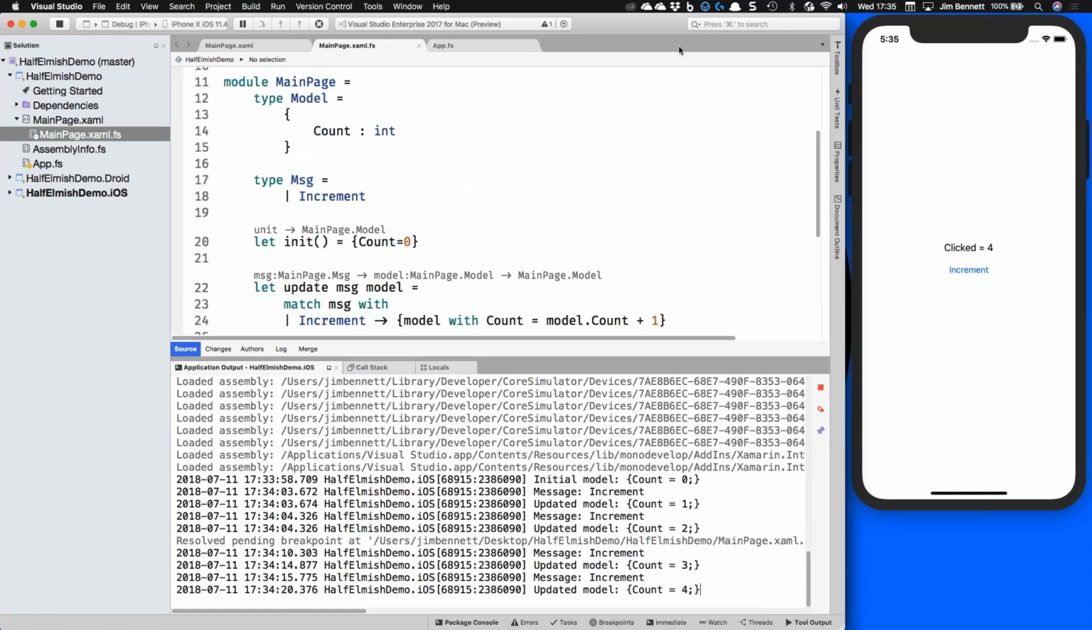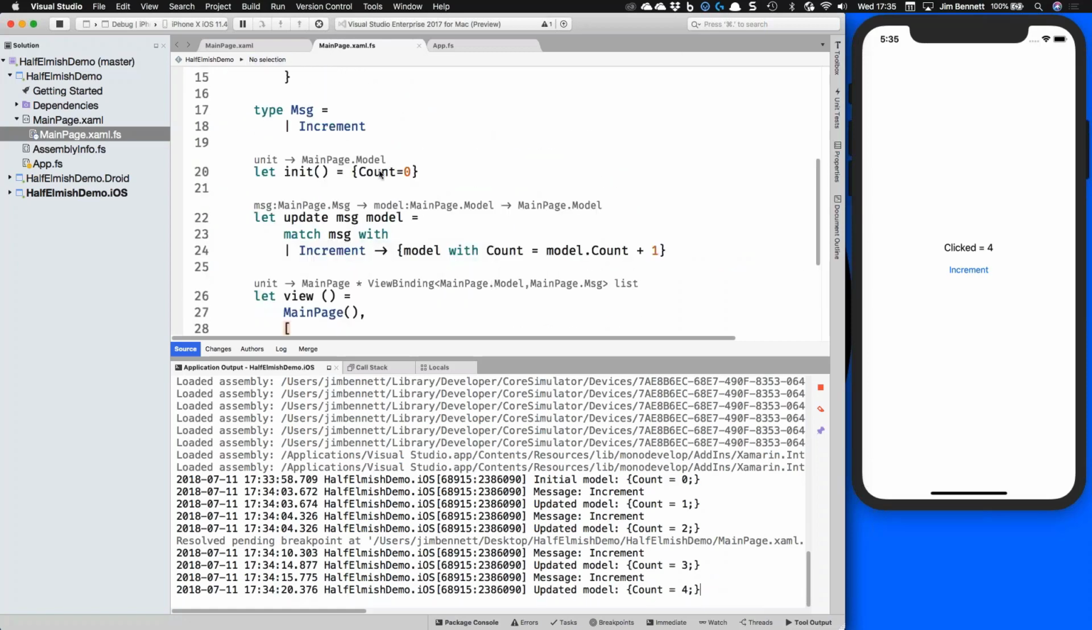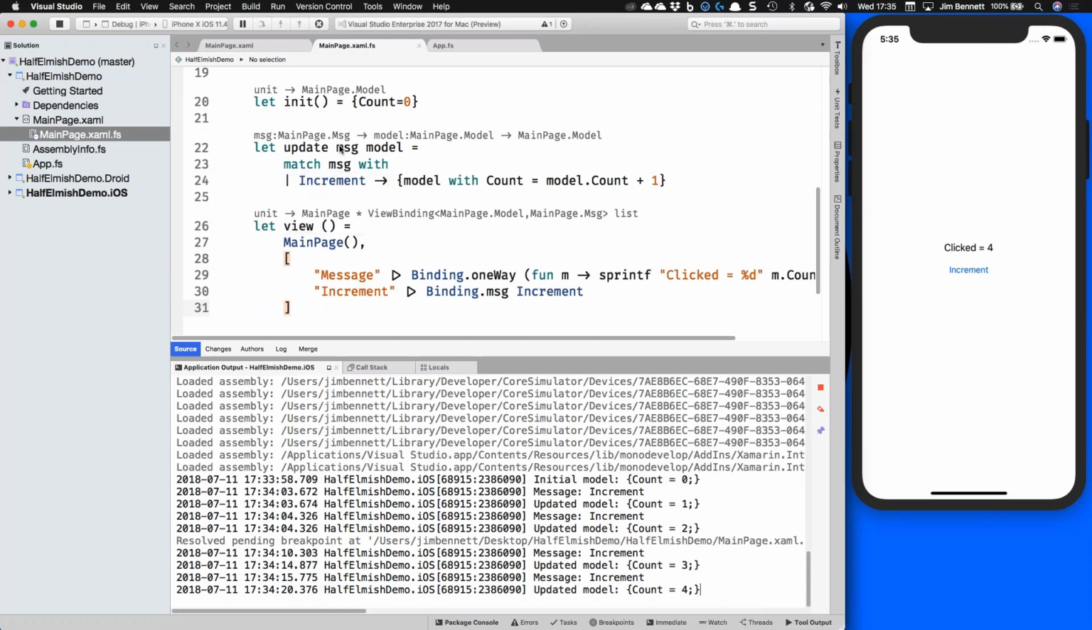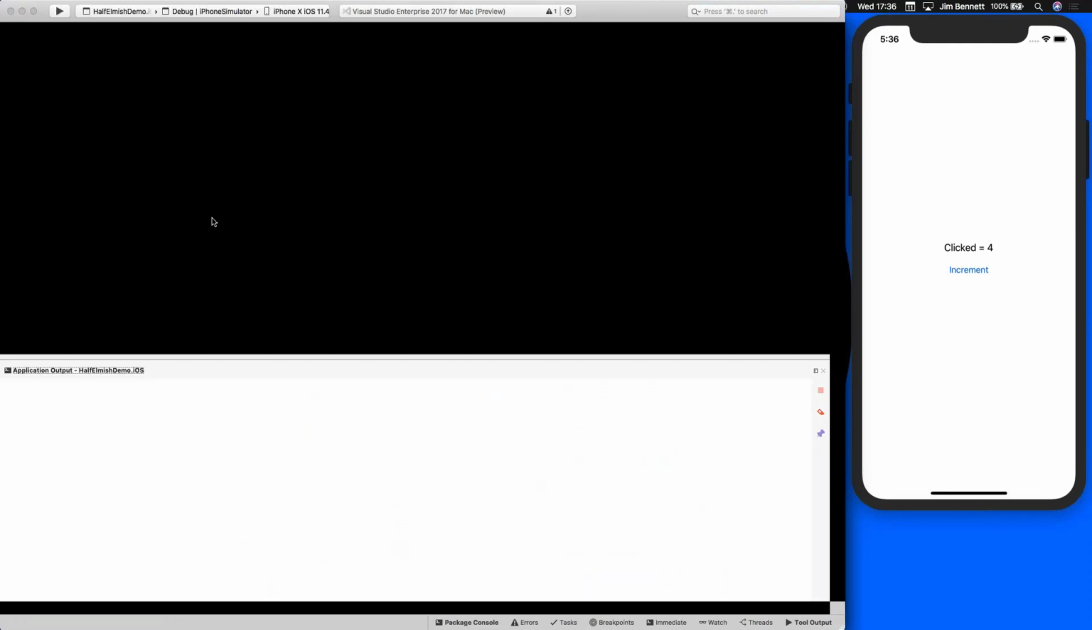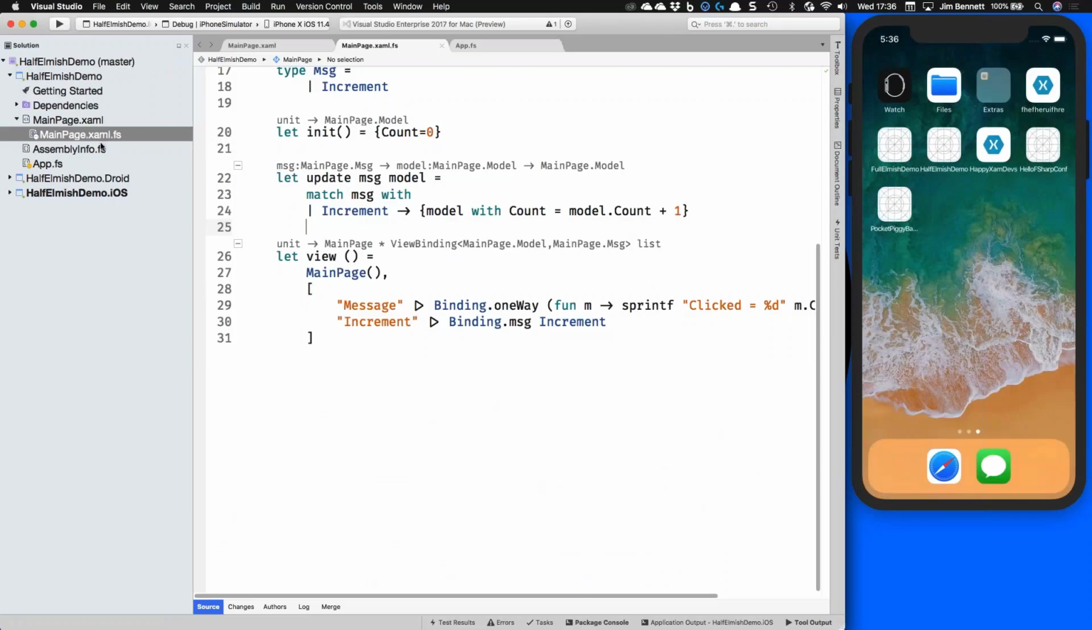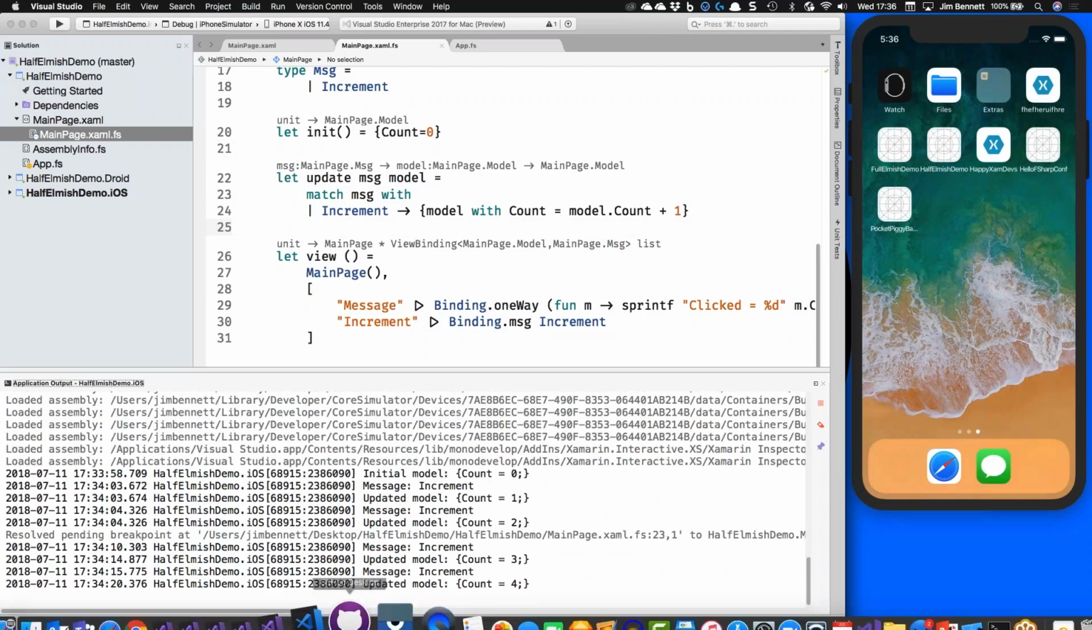So that's half Elmish. We're still using XAML, but we've got functions for handling our model, handling our update, and handling our bindings. So Rob, any questions on that so far? No, not yet. No? Cool. Okay, so that's half Elmish. Yeah, that's a bit of fun. Let's now go full Elmish.